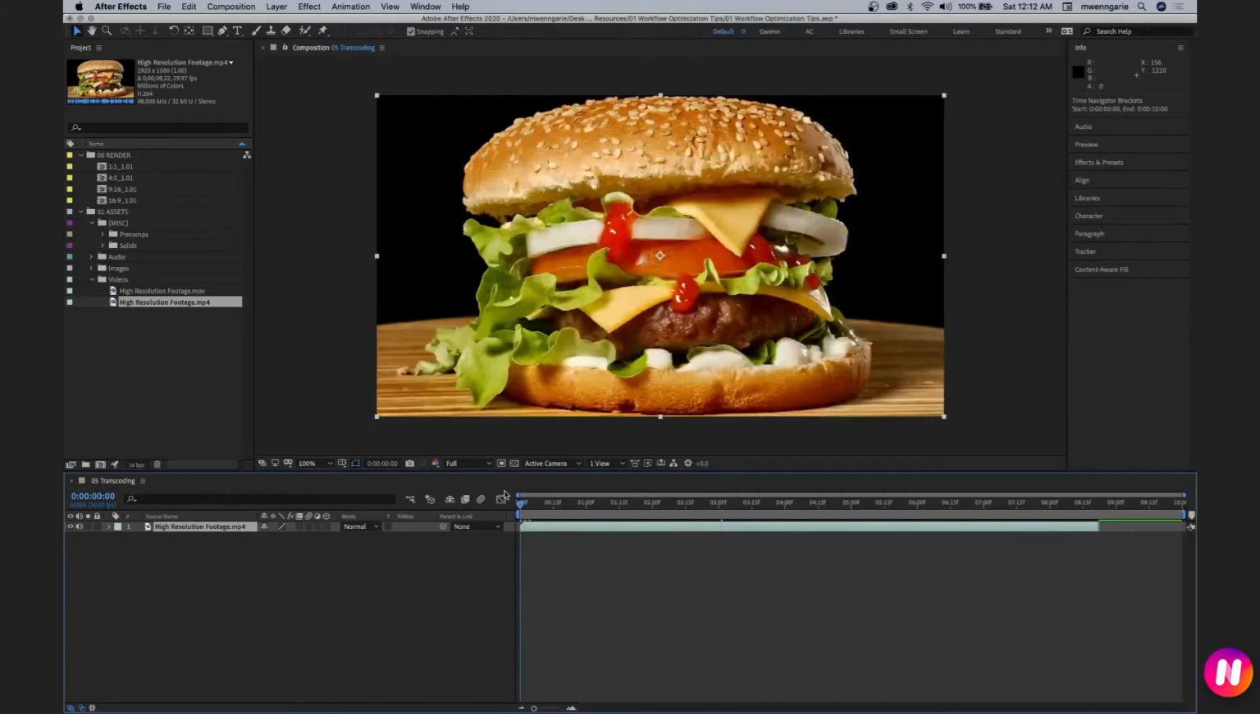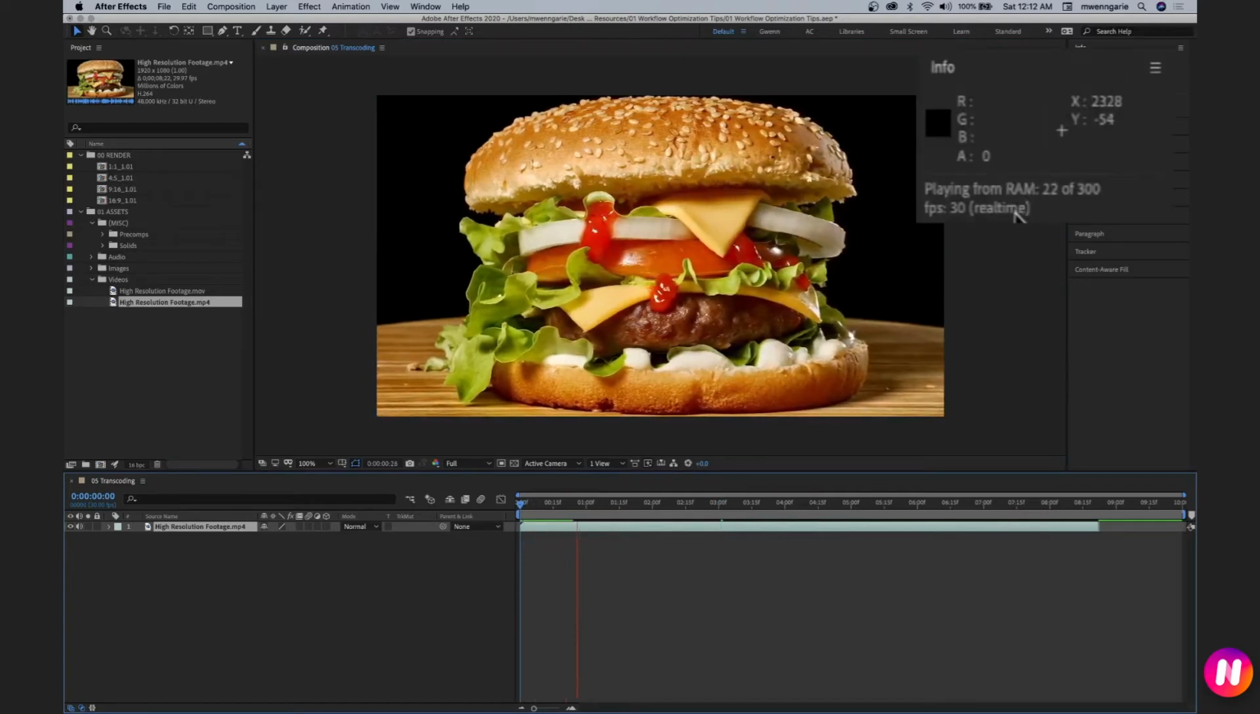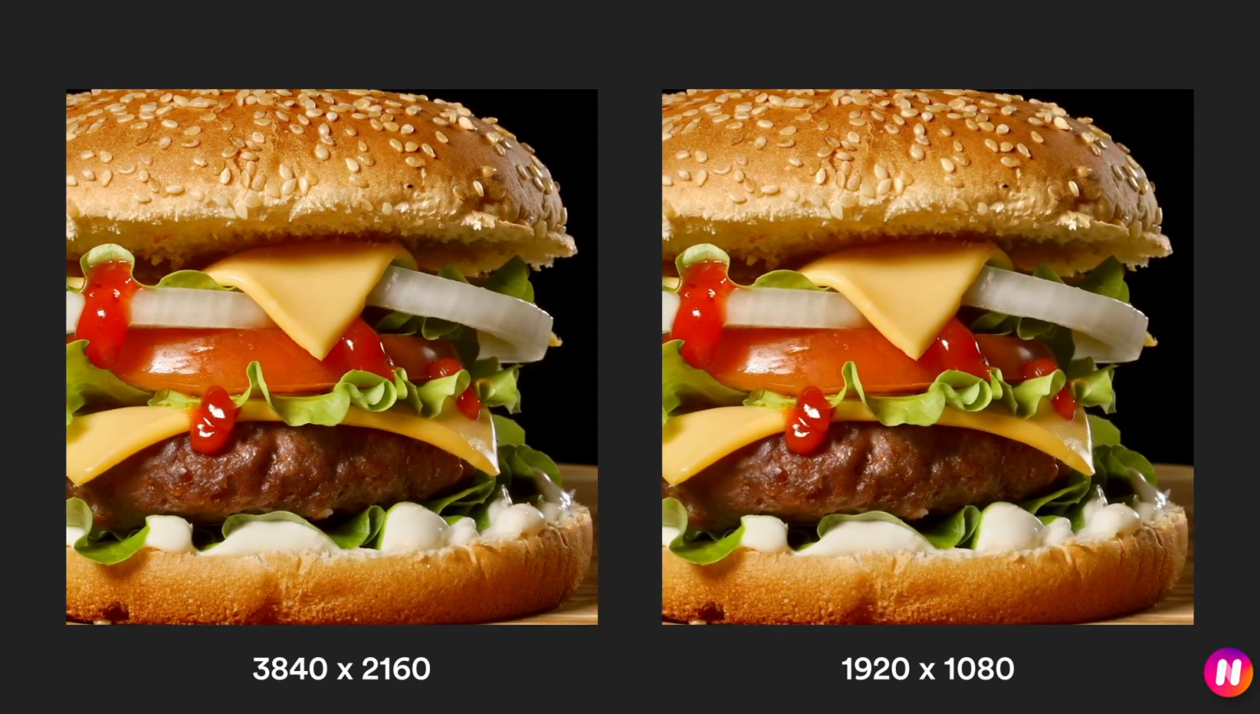So let's put this on my timeline. Playback is now a lot faster, and the quality is not really noticeably different.